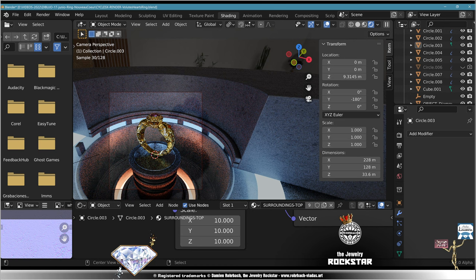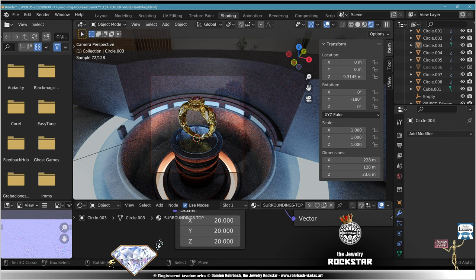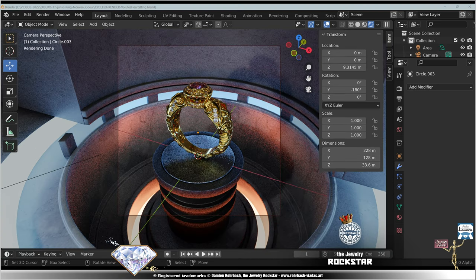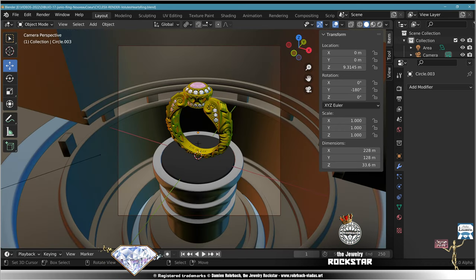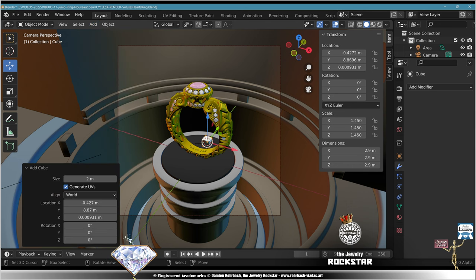Wait. Okay, stay like this. Or maybe even less. So more is less, alright? Okay, this is nice. Anyway. Alright, so I'm going to add yet another decoration. So let's go with the cube again.